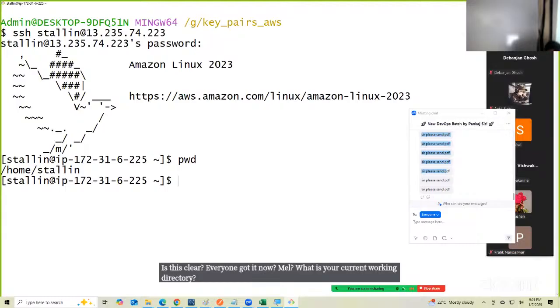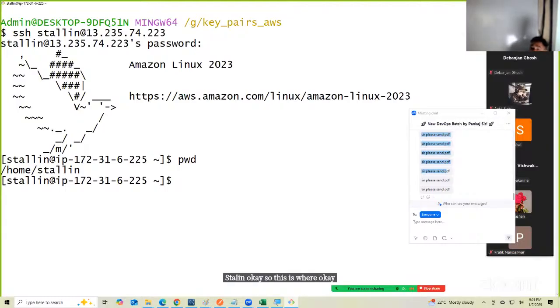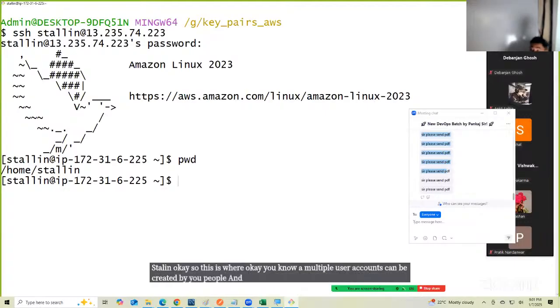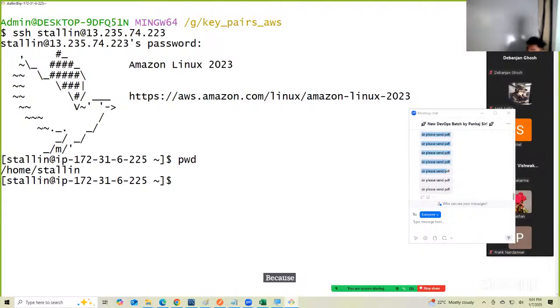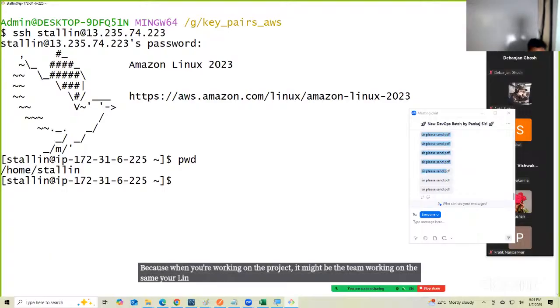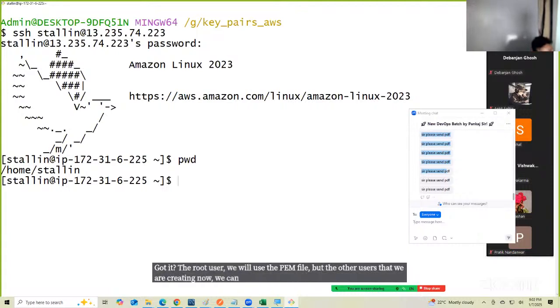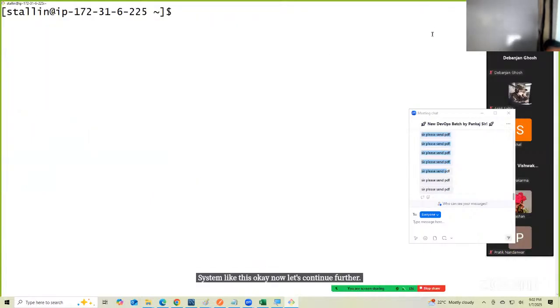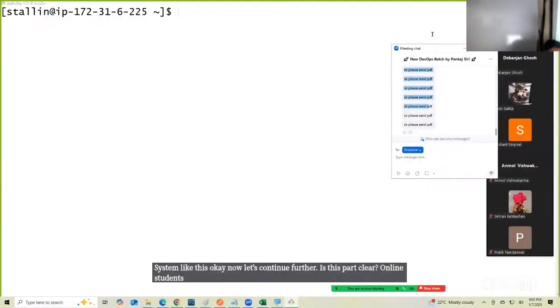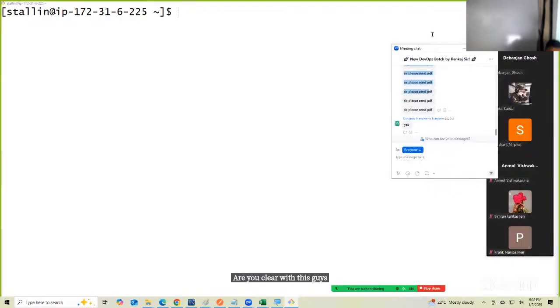Stalin. Okay. So this is where multiple user accounts can be created by you, and multiple people can access your Linux system. Because when you're working on a project, it might be a team working on the same Linux servers, and different people might have to log in with different credentials. Got it? For the root user, we will use the PEM file, but for the other users that we are creating now, we can go with a username and password authentication system like this. Okay, now let's continue further. Is this part clear? Online students, please do let me know. Are you clear with this, guys? Online students, did you understand this now?